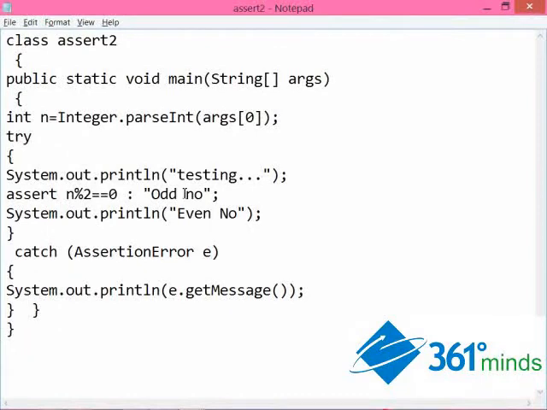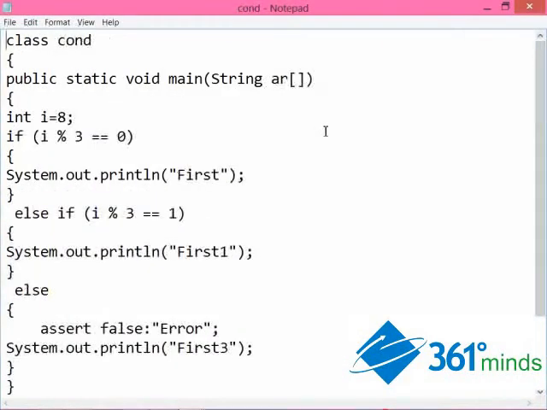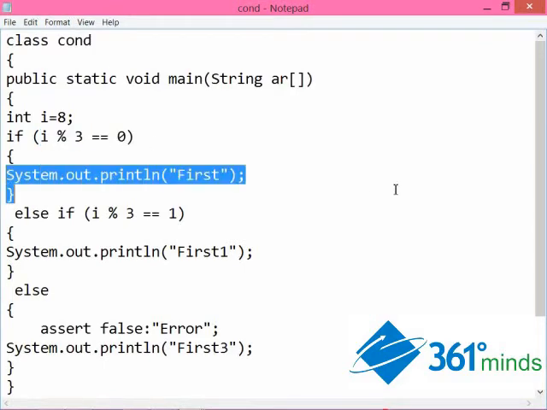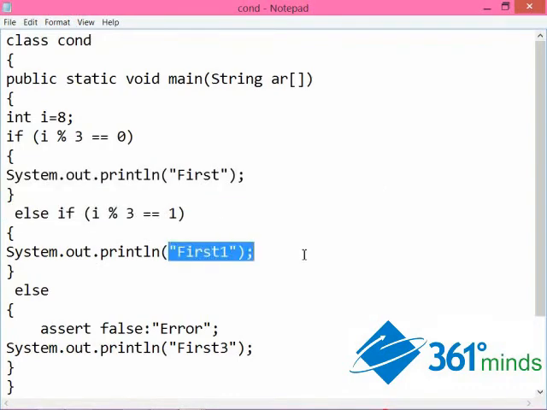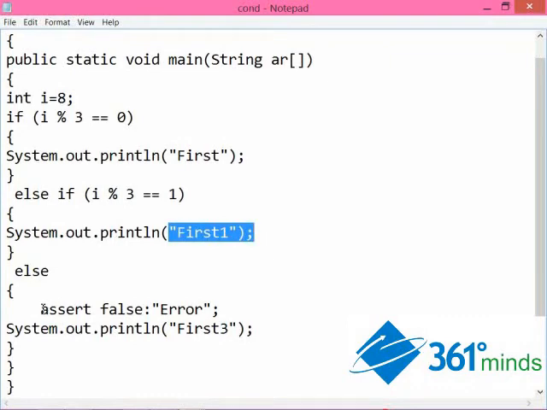So now let's check the third program. In this, there is an integer i equal to 8. So I first check if i modulus 3 is 0. If not, then I check the second, else I check the third, or I print these values, or I assert false. If this is false, it will give an error, or System.out.println first 3. Now let's run this program and see how it works.